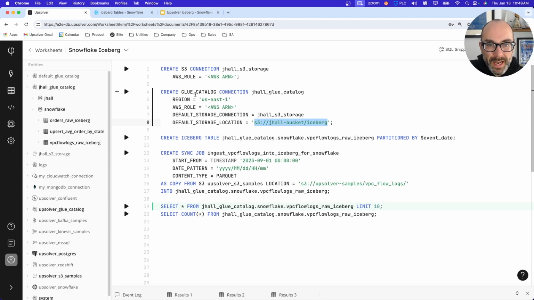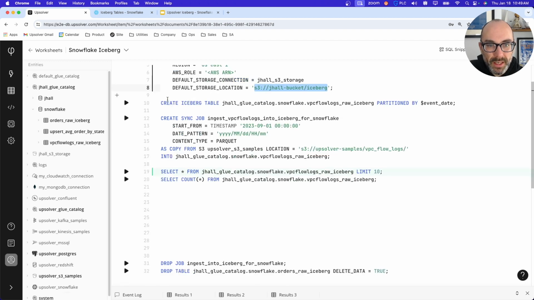Once your S3 connection and Glue catalog connection are created, you can move on to creating the definition of your Iceberg table. Take specific note of the Iceberg keyword in the definition that tells Upsolver that this table should be created in the Iceberg table format. The only non-default configuration that will apply here is we're going to define a partition column for our Iceberg table that is specifically the date of the event that's being written into this table.